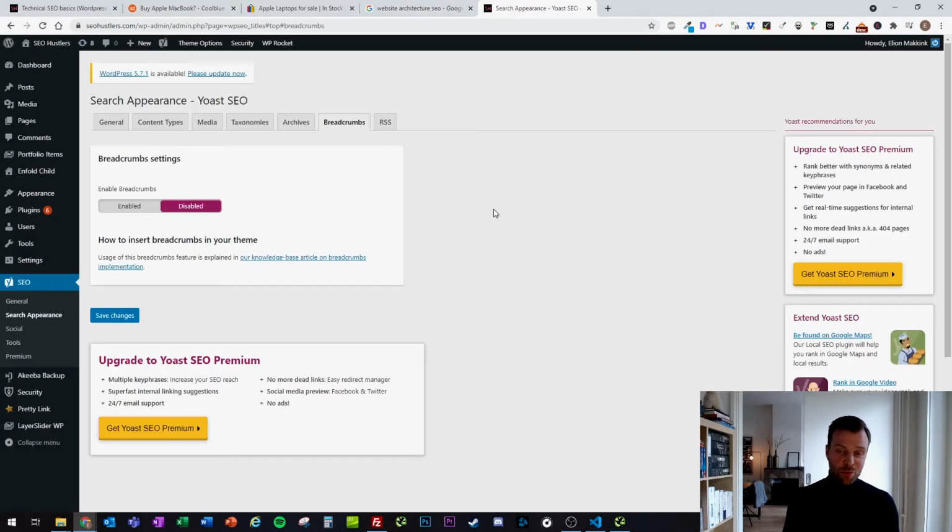Now, breadcrumbs are usually inserted automatically by your WordPress theme, but if they are not appearing, you can implement them via the Yoast SEO plugin. So if you go to search appearance and click on breadcrumbs, you can enable breadcrumbs here, and you do need to put some code into your WordPress theme to make them appear. So make sure to check out their tutorial on how to set it up.